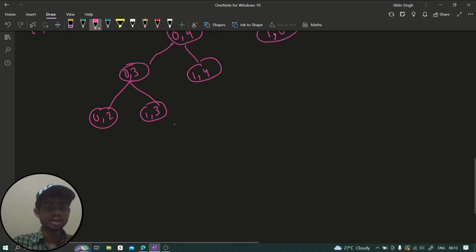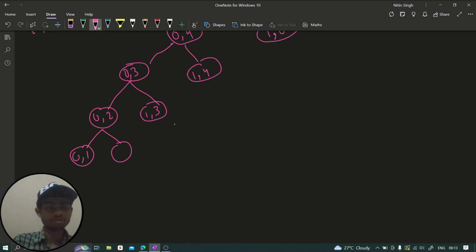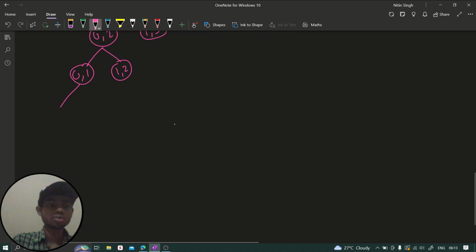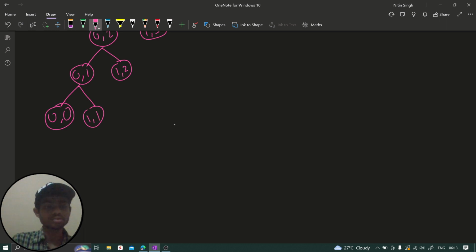Coming to the bottom, again I can take it or not take it. If I'm taking it, index 0 and amount left is 1. If I'm not taking it, index 1 and amount is still 2. Again I can take it or not take it. If I'm taking it, index 0 and the amount is now 0. If I don't take it, index 1 and amount is 1. Now here I'm not going to recurse. Why? Because my amount is 0. If I'm getting amount 0, that means I have collected my money.